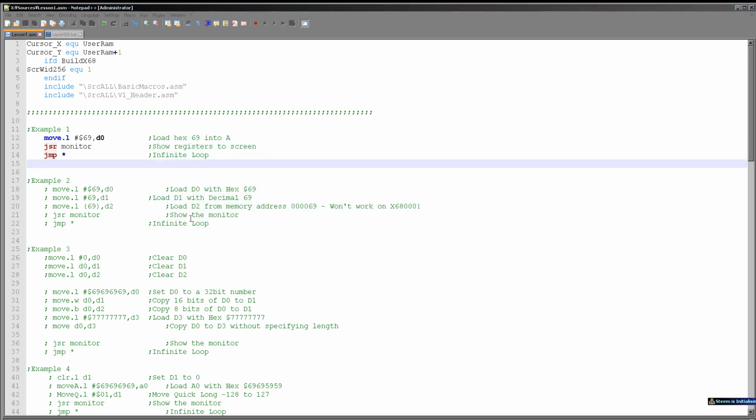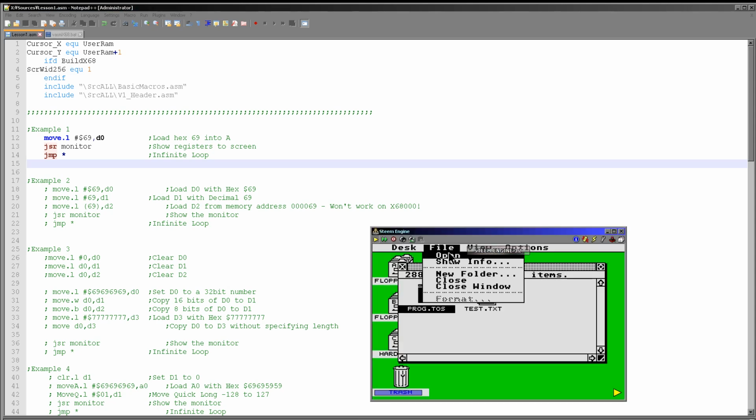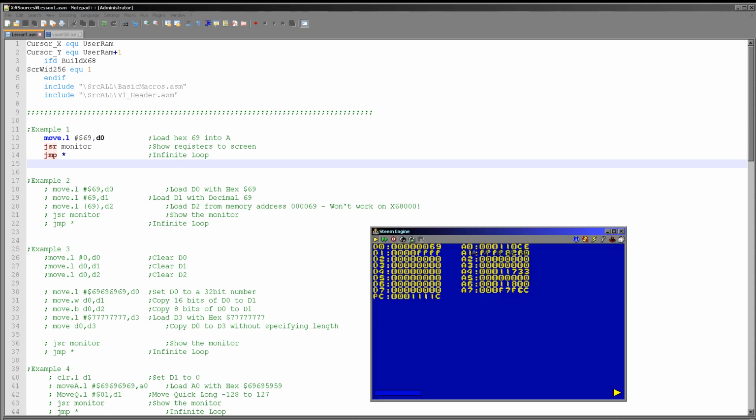Let's just see it on the Atari ST. And there it is.